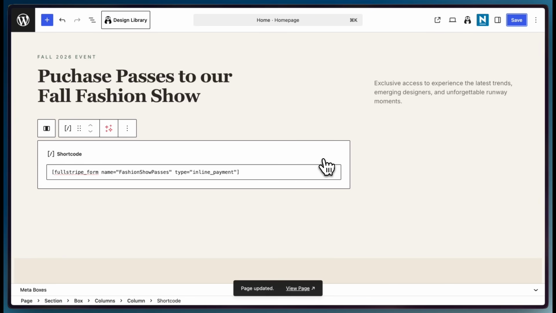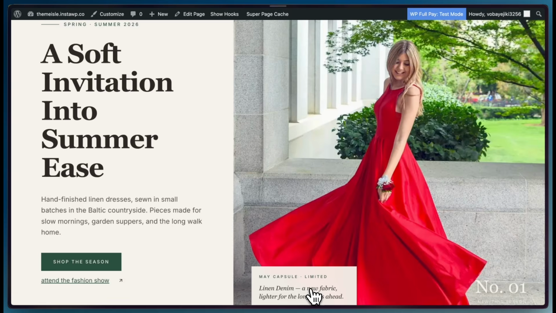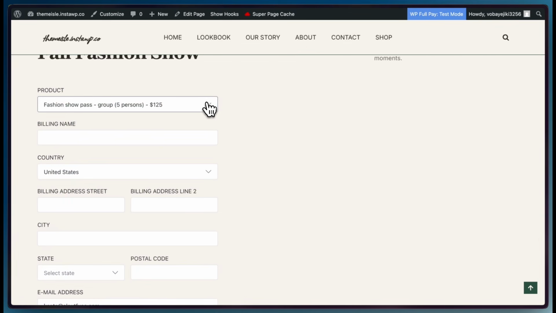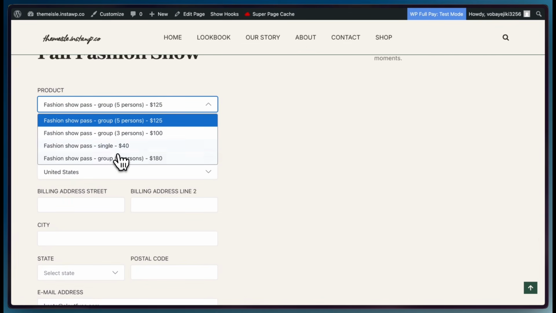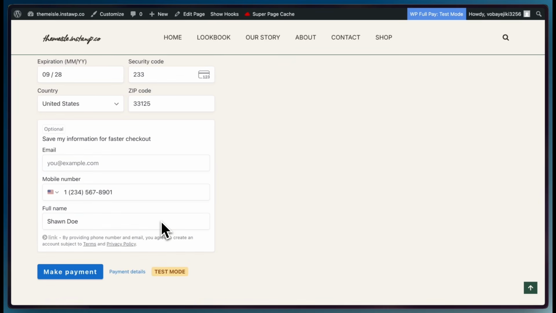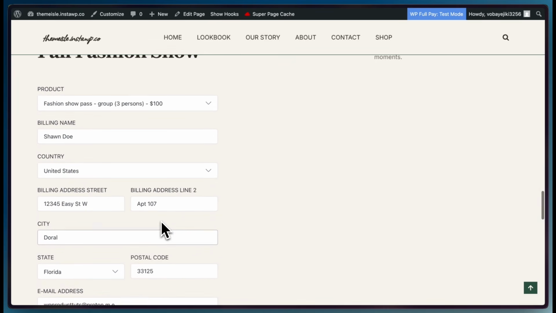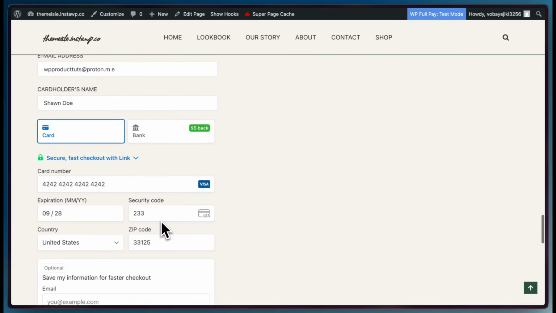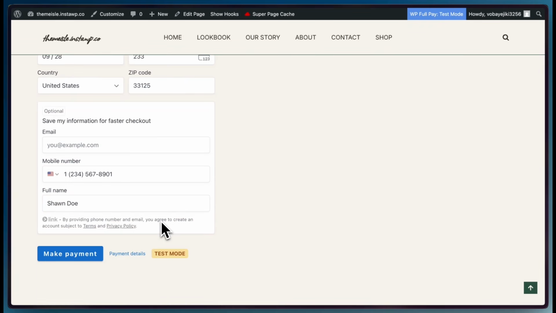Once it's saved, I'll view the page and I'll scroll all the way down to the part where I embedded the form. We'll first select the product. Let's get the $100 package. And then we can continue by entering the rest of the information. So I'll enter a billing name and then I'll do the rest off screen. So here's all of the dummy information that we're going to use for this test payment. Keep in mind, we're using Stripe's test card number. If you're trying this, ensure you're in test mode. And once you're happy, click on Make Payment.